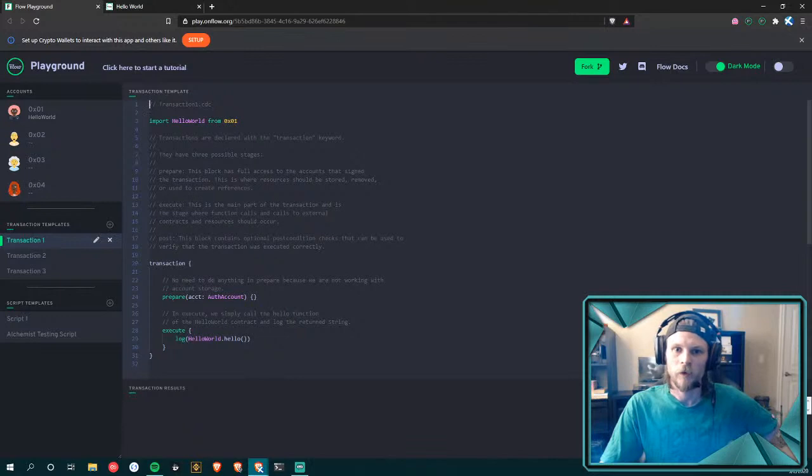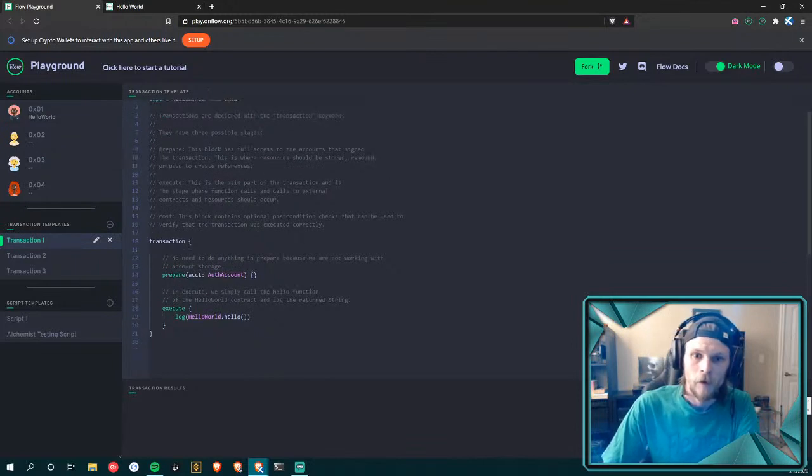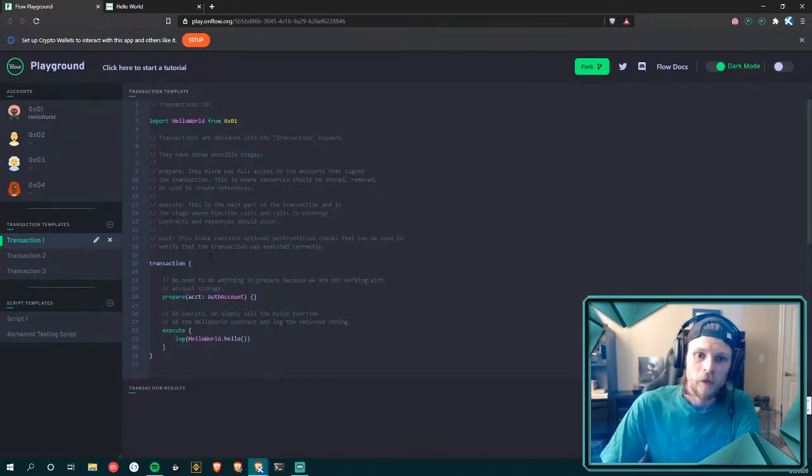So in this case, what we're going to do is import the hello world contract from account 1, which it's already been deployed to, and in the playground we can actually see the name of the contract that we've deployed to the account. So we do that by creating a transaction.